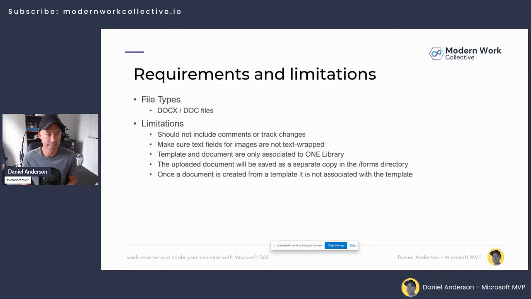Now, the uploaded, and this is something that catches a few people out, and there's a lot of questions around this, is that the uploaded document is going to be saved as a separate copy in the forms directory. So you'll see in a minute that we start from a template from a document. It might be living in a SharePoint library somewhere, but when we create one of these, it is actually going to be a separate document, but we can manage that templated document in the library.